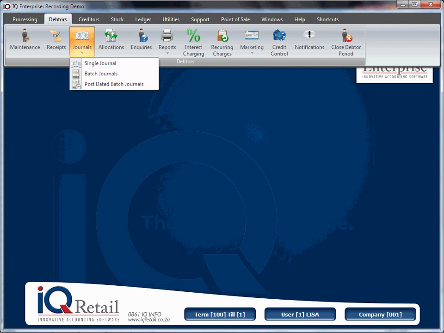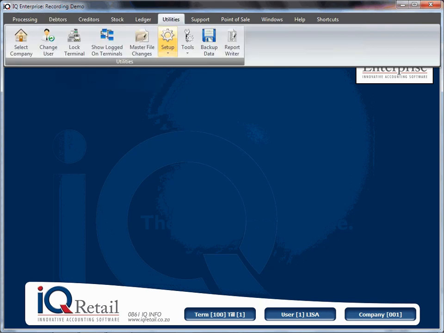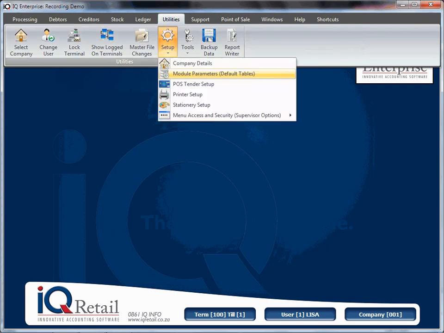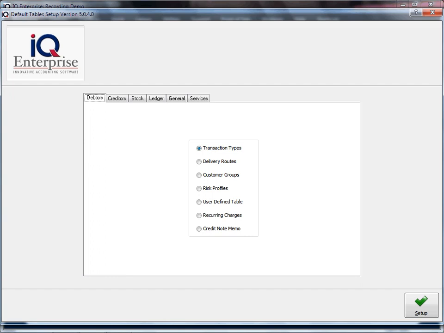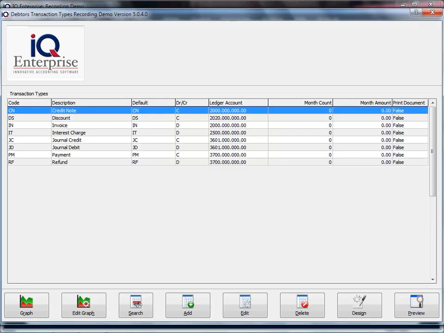But what's important to remember before we can even start with debtors journals is to look at the design of the transaction type. So we're going to say utilities, setup, module parameters, and under debtors we're going to select transaction types and we're going to click on setup.